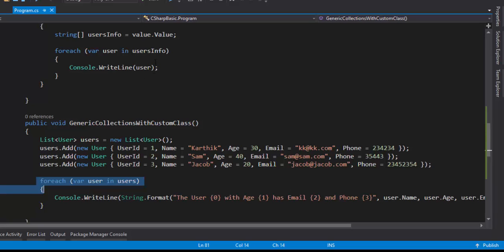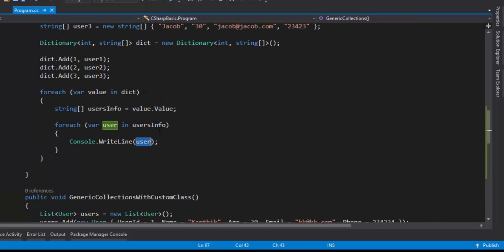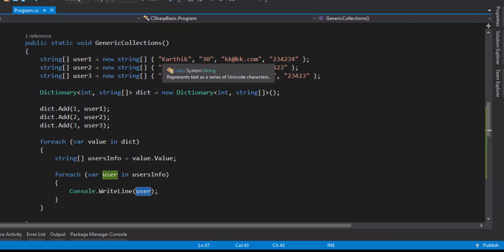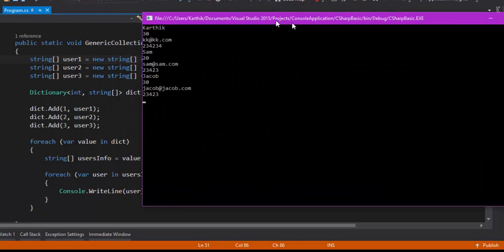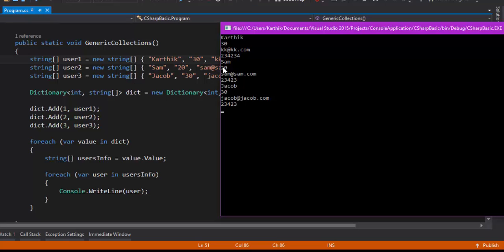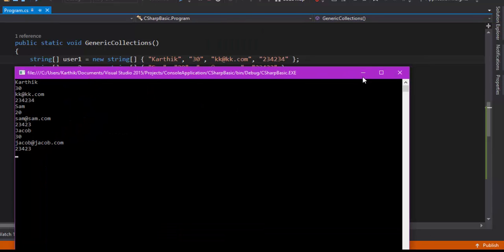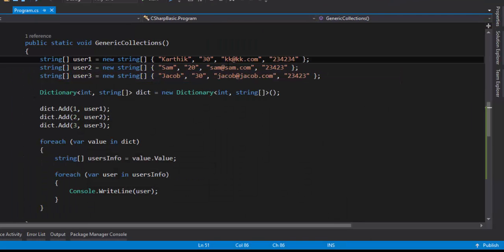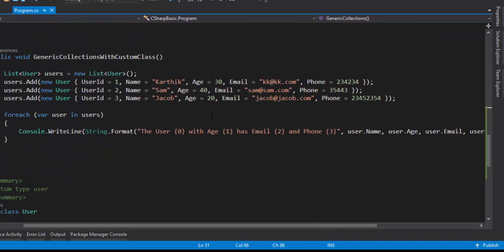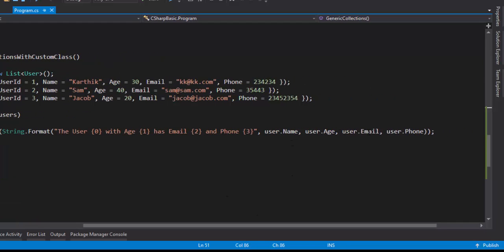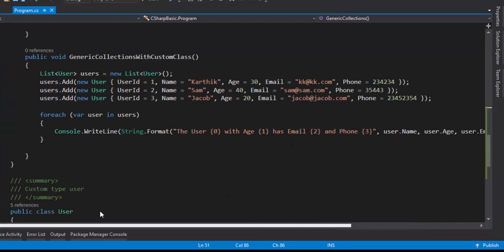But here, I don't really have a handle of which information I require or not, because it just gives all the information, Karthik 30, KK 2345. If I execute this, you can see that it gives me all the information regardless of which information I require, because we don't have a handle of the information out from this particular collection. But here I have a handle, and you can see that I have skipped the user ID. I'm just getting the information of name, age, email, and phone number, and it still works.